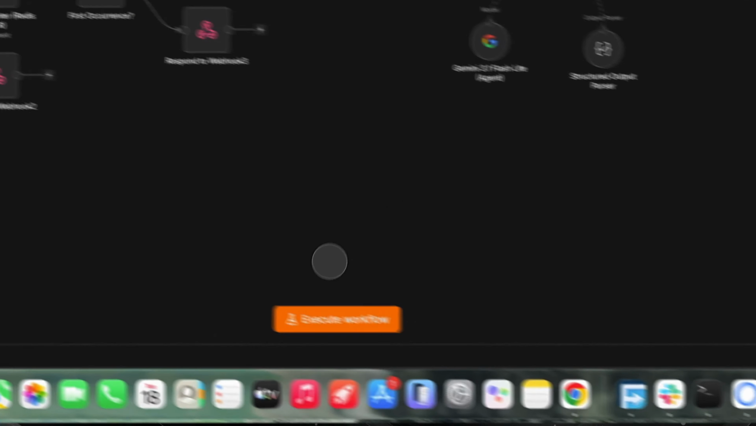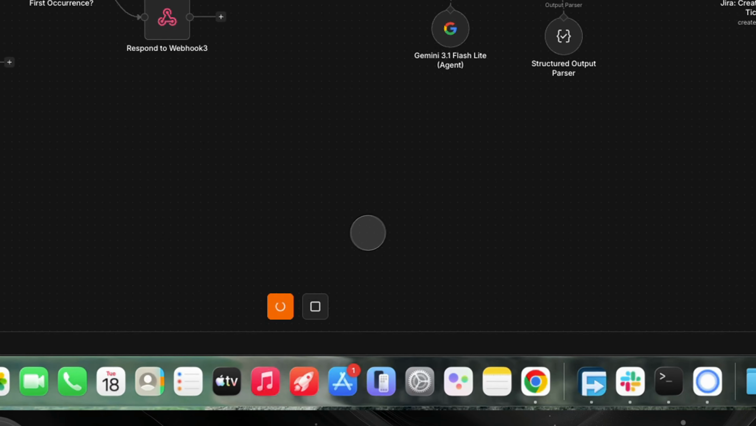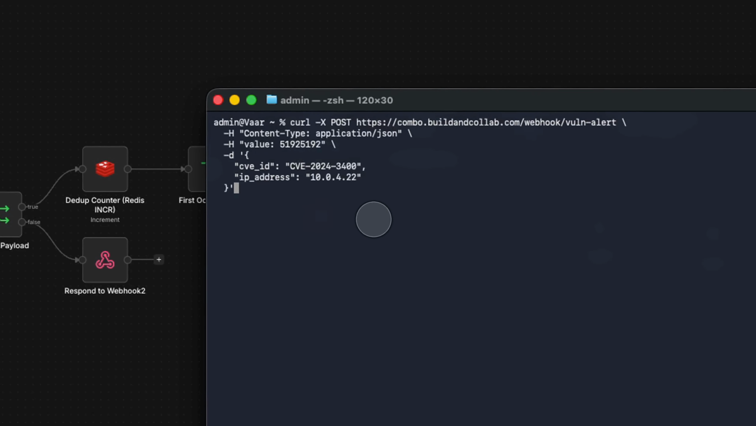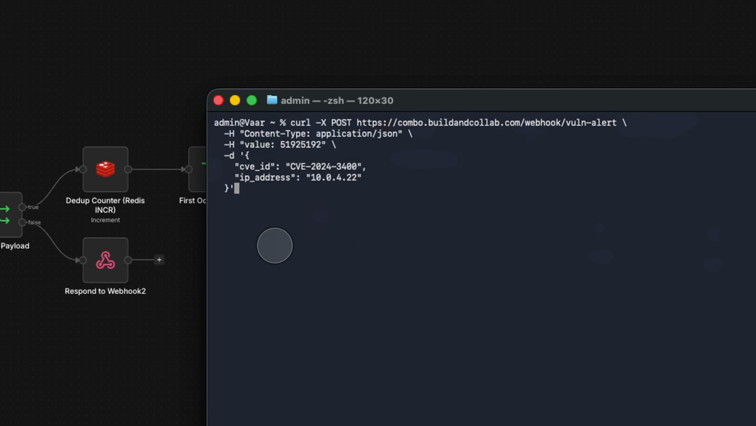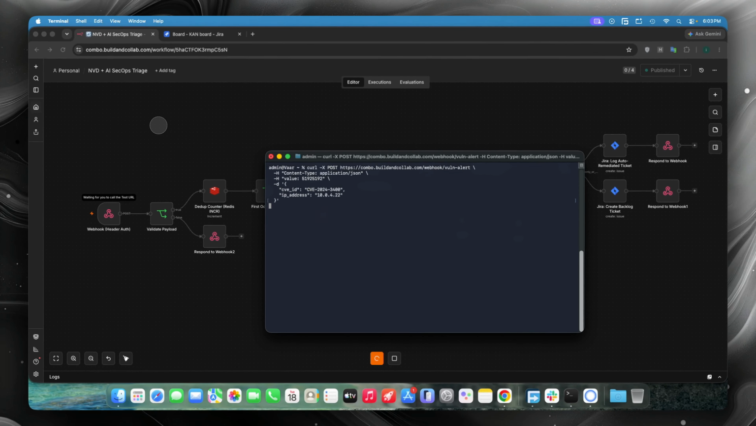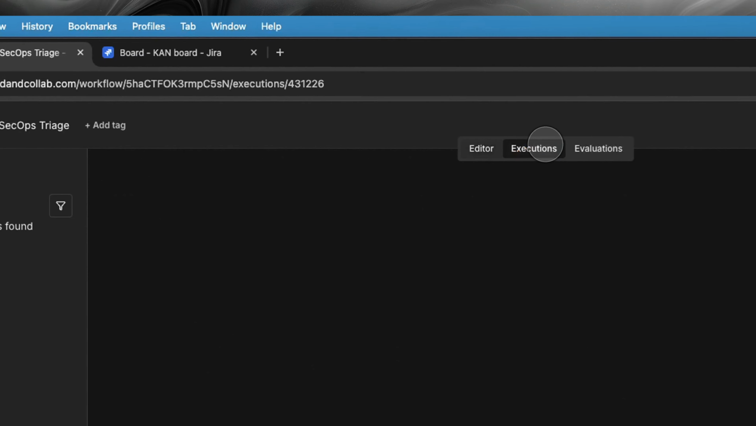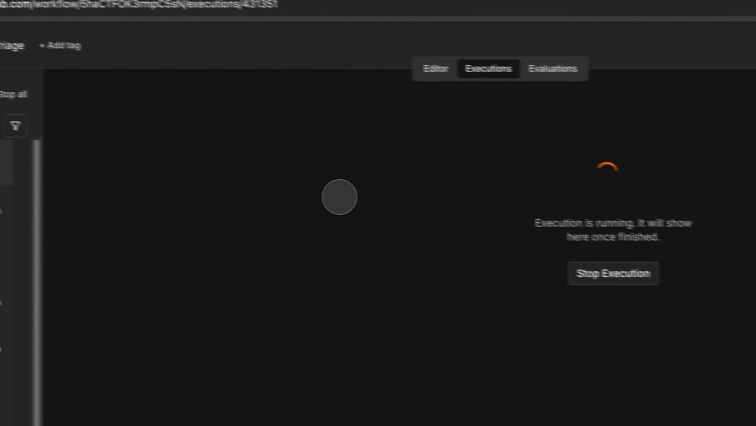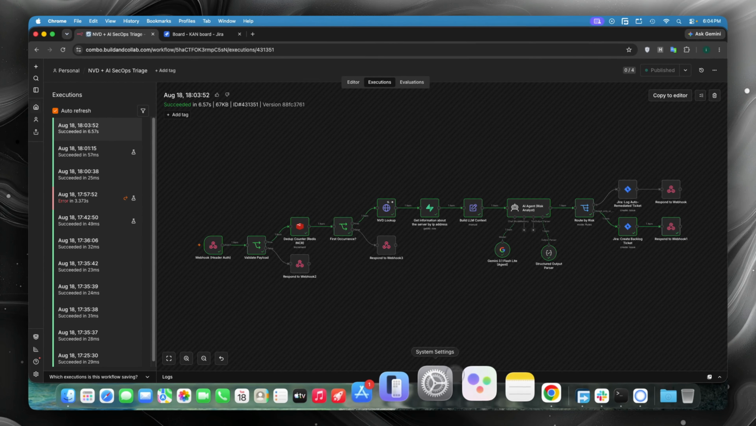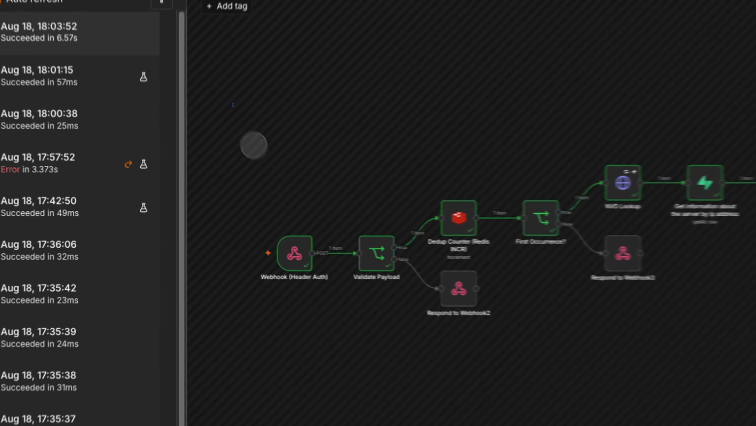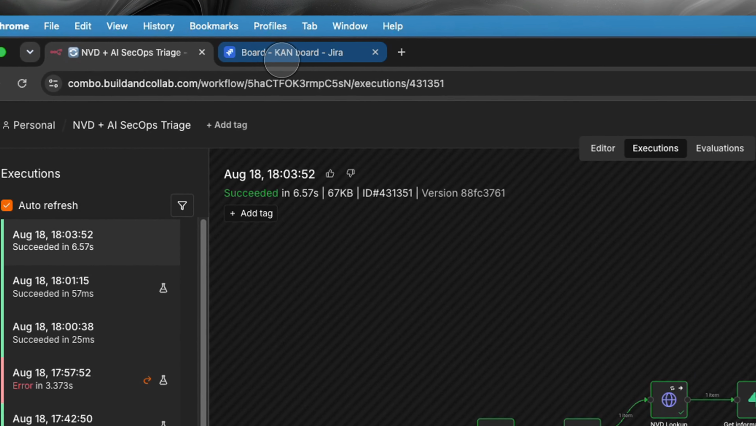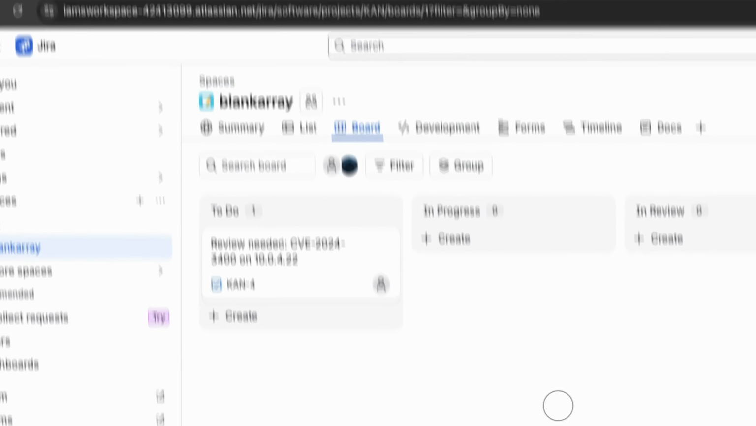Okay, so what we can do is test the workflow. We can use this curl request to send a sample alert. Oh, okay, just have a look. The workflow was executed right now, and we can see it in the Jira board. Just have a look.